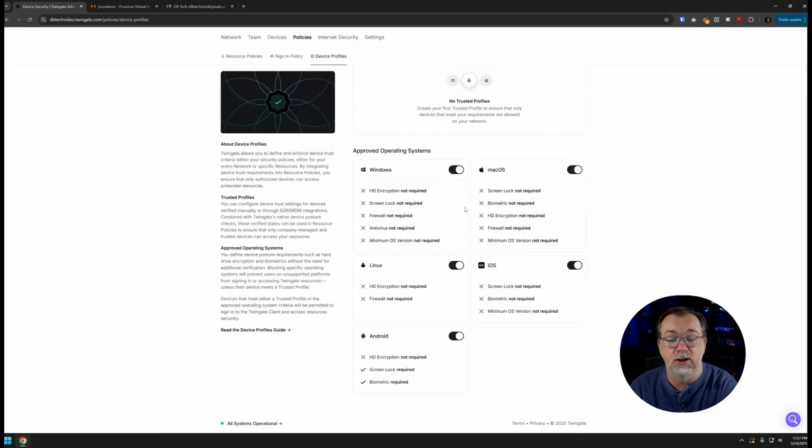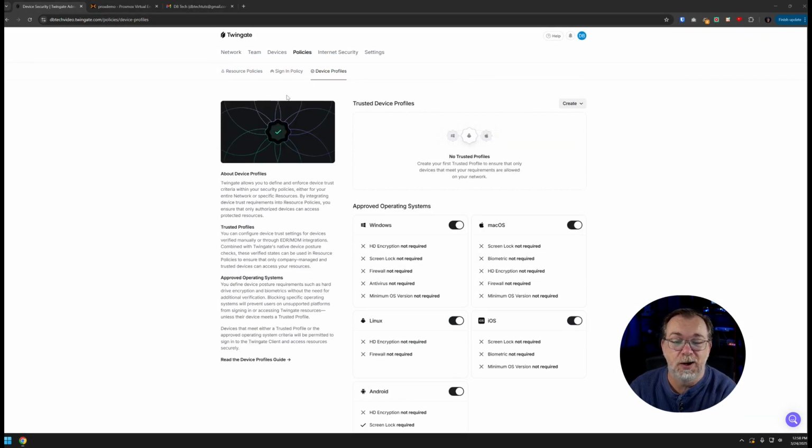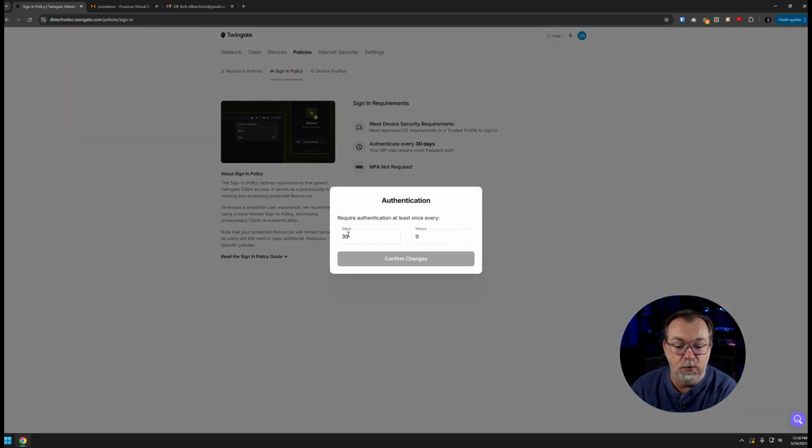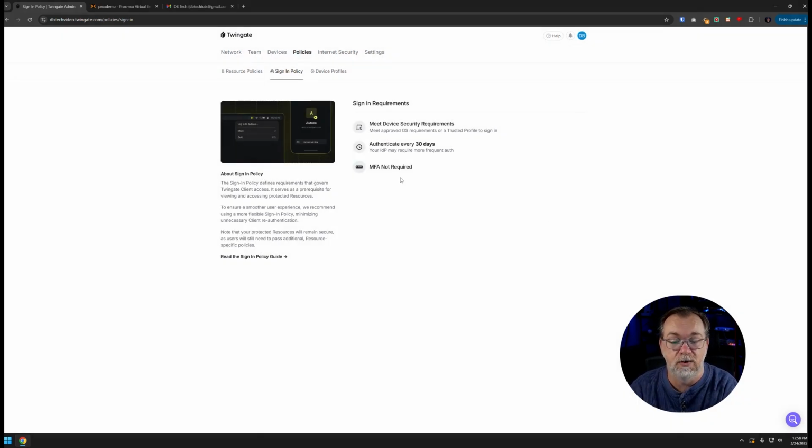And we can be granular about what's required on each type of device, hardware or software. So now let's real quickly take a look at sign-in policies here. We have to meet the device security requirements. That's good. We definitely want that. We have to authenticate every 30 days. We can change this to require authentication at least once every, in this case, 30 days by default.